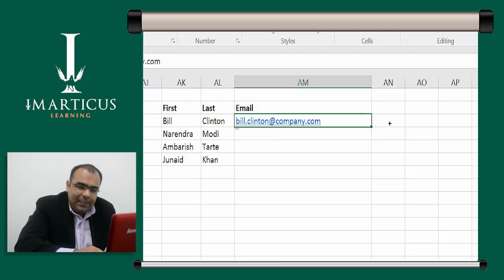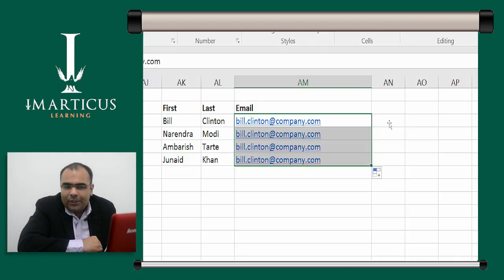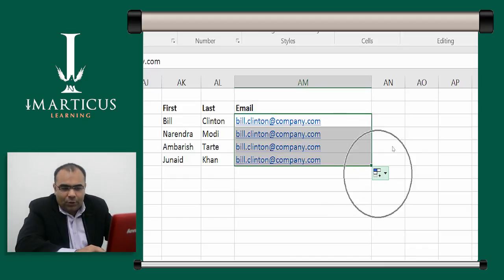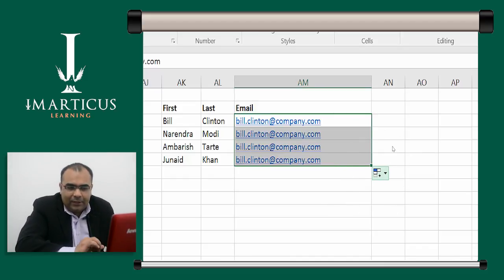I can simply drag it down, like the way I've been doing it for numbers and the other things we've seen so far, or I can just double click here. Double click will only work when your neighboring column is filled up. Now you will notice that it is copying all the values, just like it did for numbers and for simple text. But I have this autofill coming up again. I can click on autofill options.